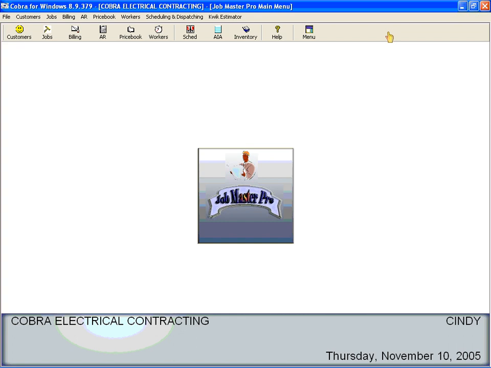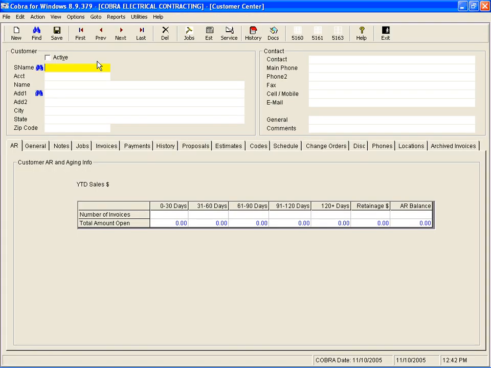Welcome to the lesson on loading your starting accounts receivable. I'm currently at the JobMaster Pro main menu and I'm going to click into the Customer Center screen.